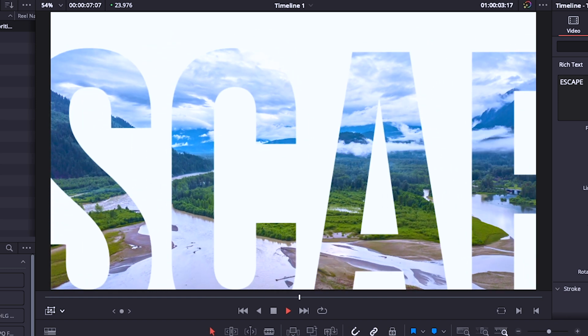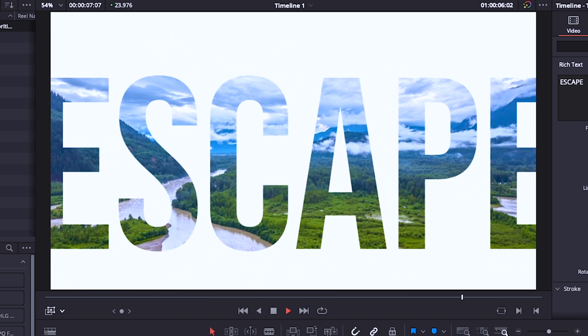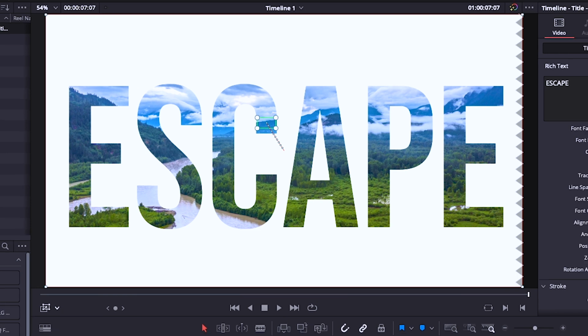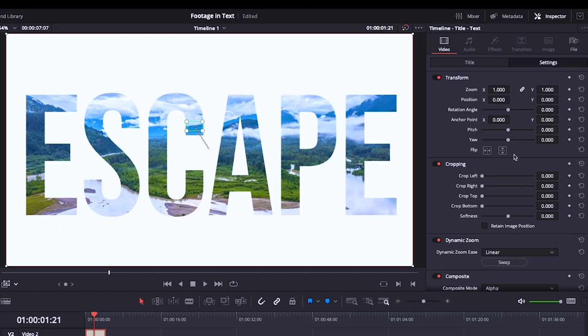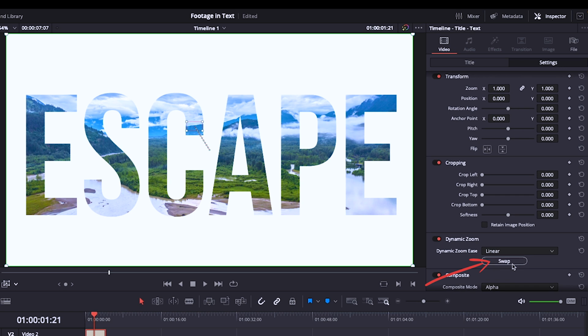Okay, that's looking pretty cool. If we want to reverse the speed of that zoom in so that it's actually zooming out, what we can do is go into settings, under dynamic zoom, and hit swap.